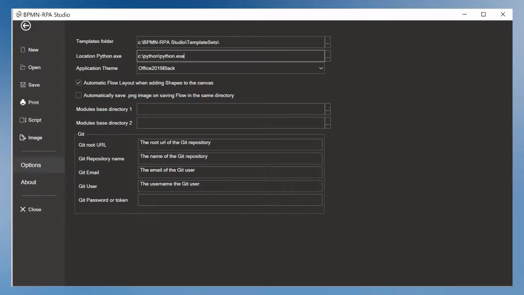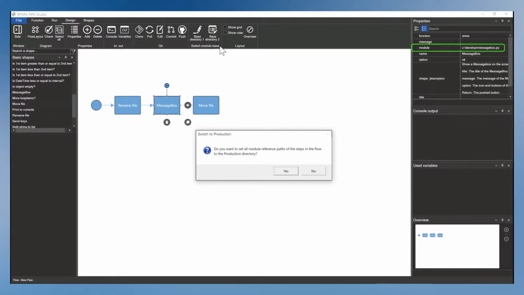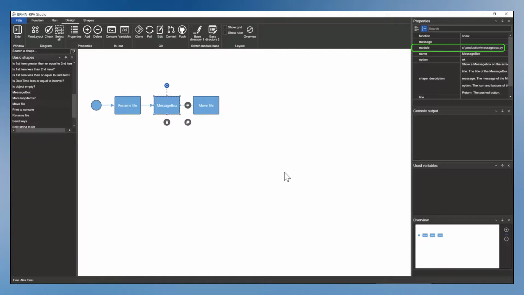Of course, you want to be able to base the development of your flows on the development version of your Python modules. You can do so by using the modules base directory settings. If applicable, enter the folder location of your development folder in modules base directory 1, and the location of your production folder into modules base directory 2. In the design screen, you can easily switch between development and production by using the switch module base buttons.